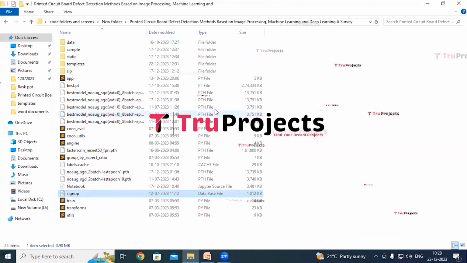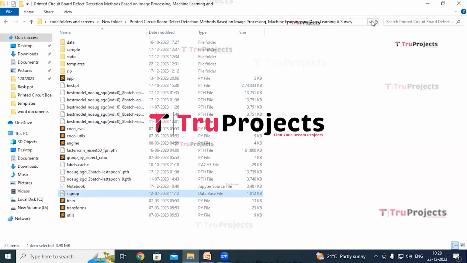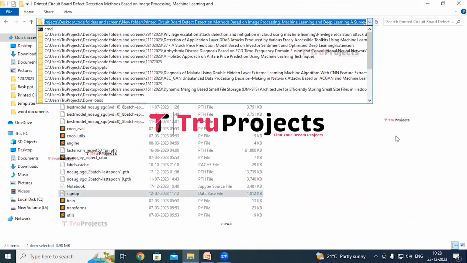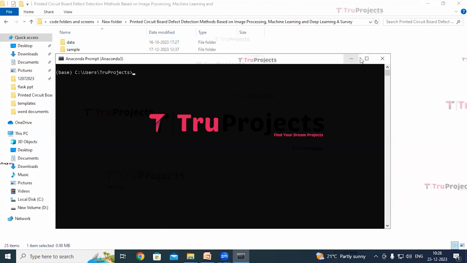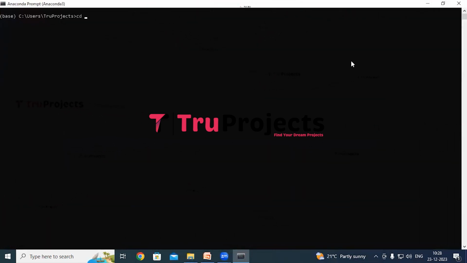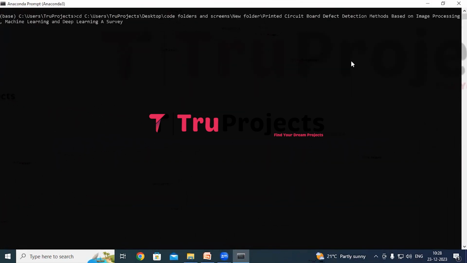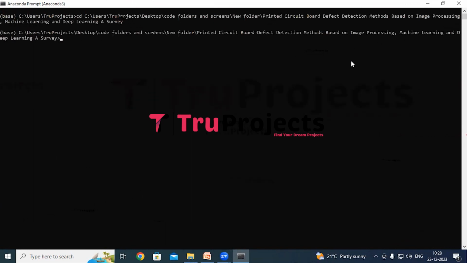So now copy the path of the code folder from the address bar of the file explorer. I'm copying it. Open Anaconda prompt. So now use the command cd followed by a space and paste the copied path and hit the enter button. So this command is used to change the current directory to the code folder's path.